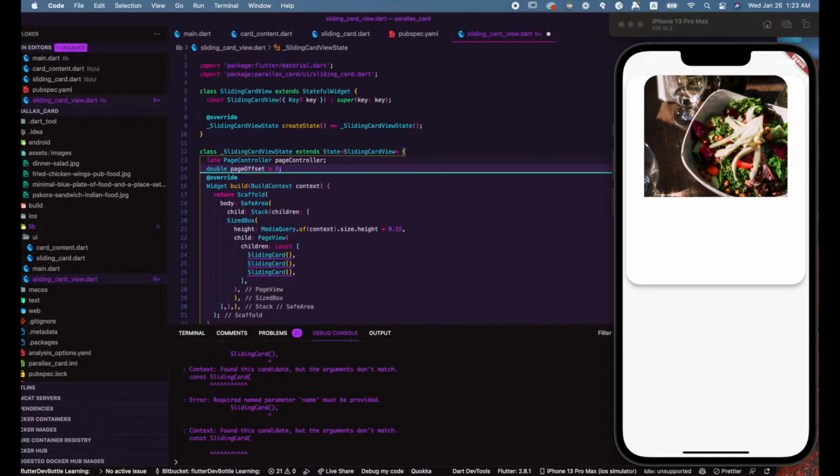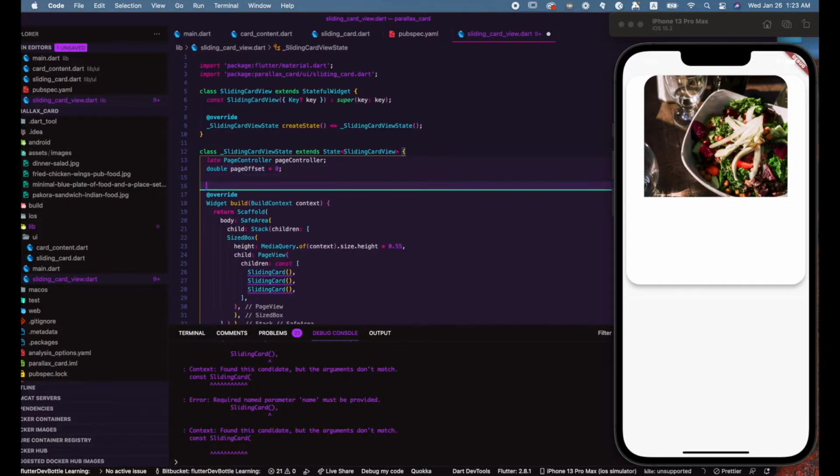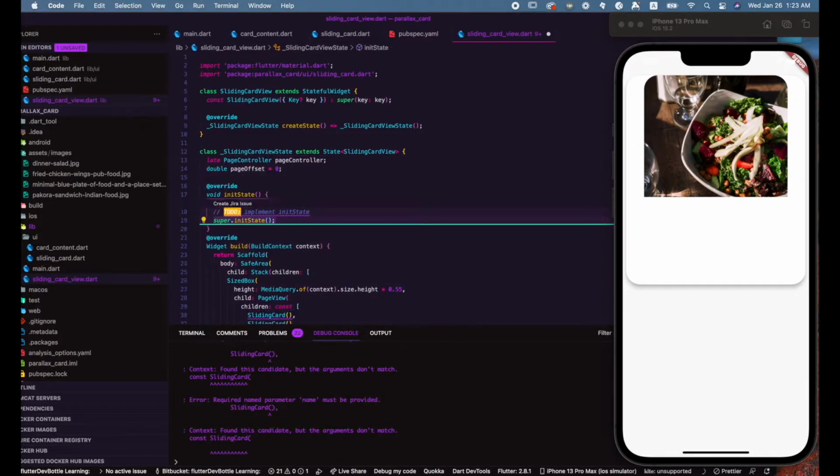So after that, let's create another variable called page offset, and this is going to be a double. I will say double page offset is equals to 0.